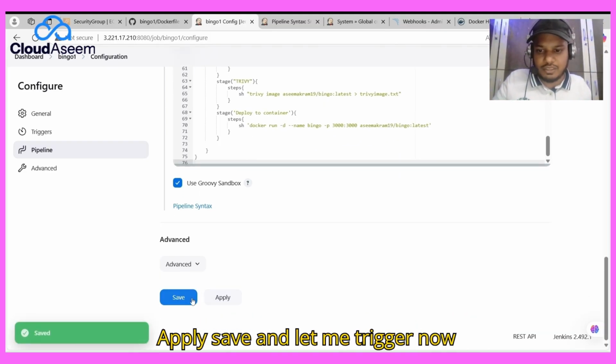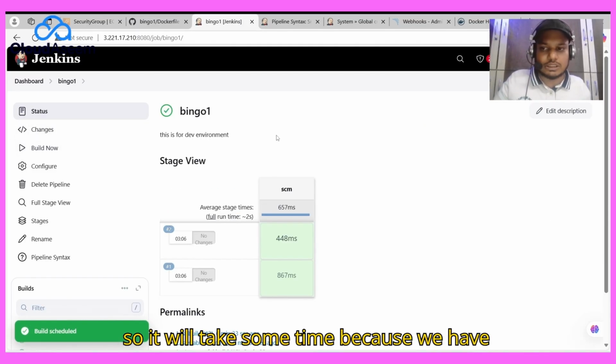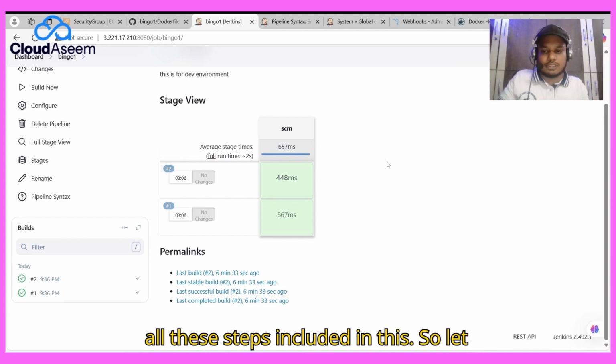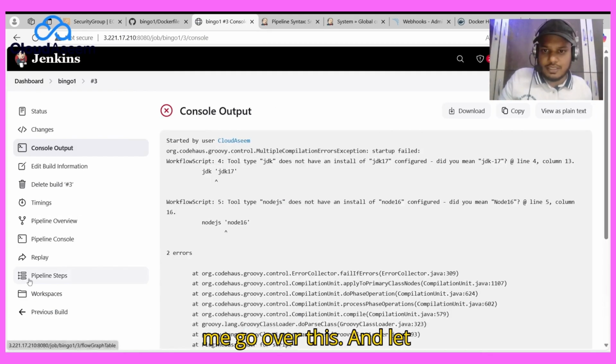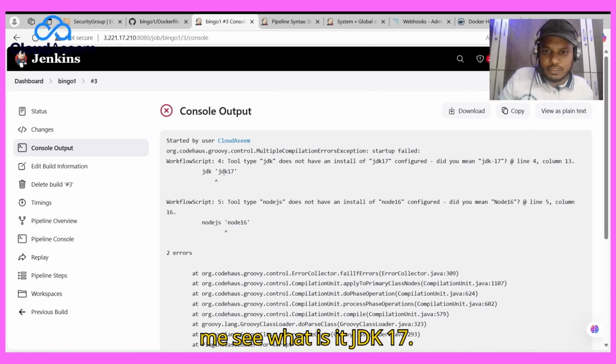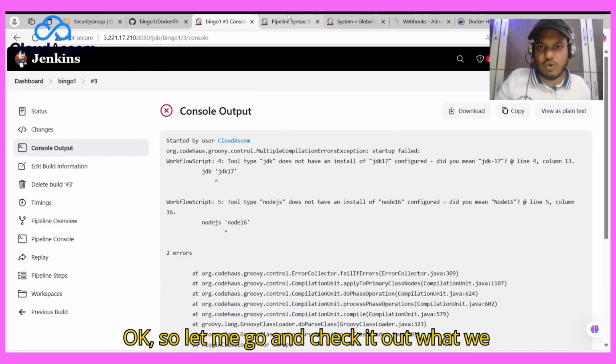Okay, that's fine. Apply, save, and let me trigger it now. It will take some time because we have all these steps included in this. Let me go over this and see what it is. JDK 17. Okay, let me go and check what we have missed.